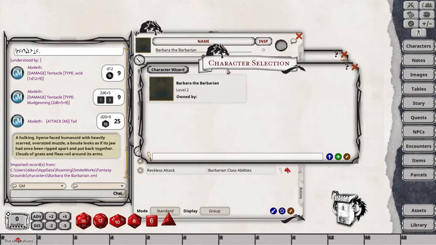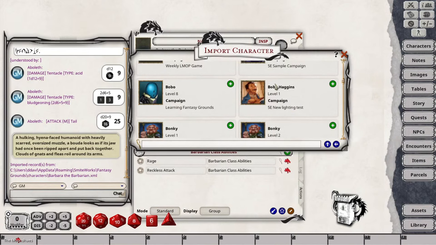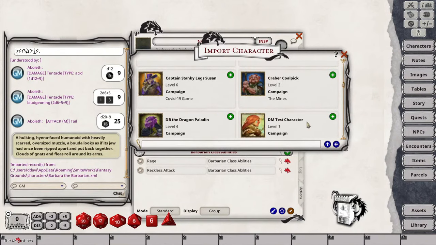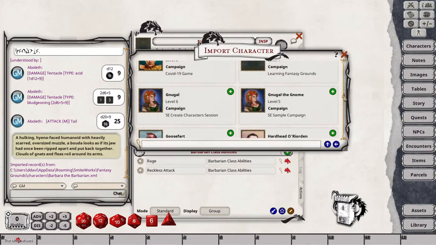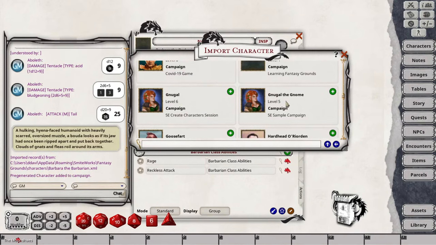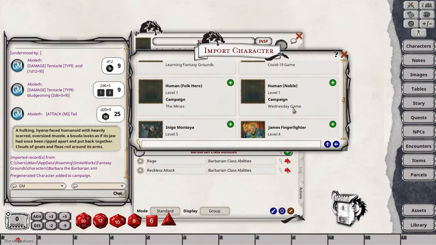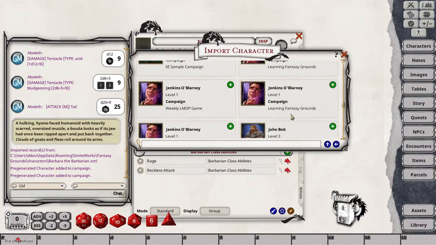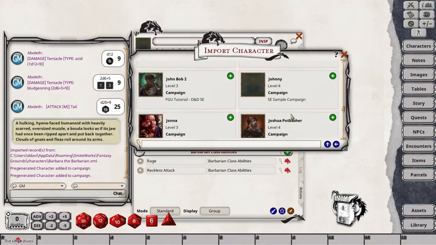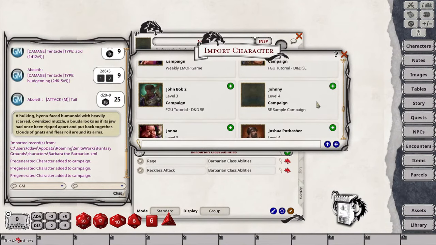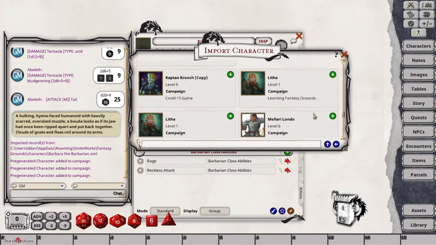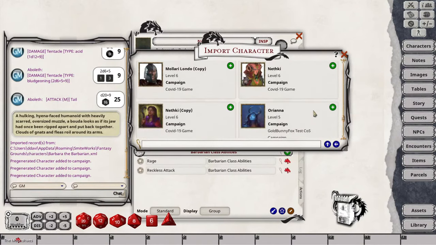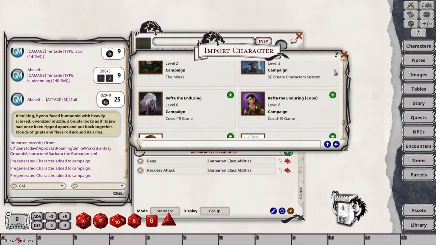I'm also going to go ahead and import a few more. So let's import. Got some, oh yeah, Nugal the gnome, add her, and this one. Yeah, so you'll have a handful of characters. That's probably enough to get started.